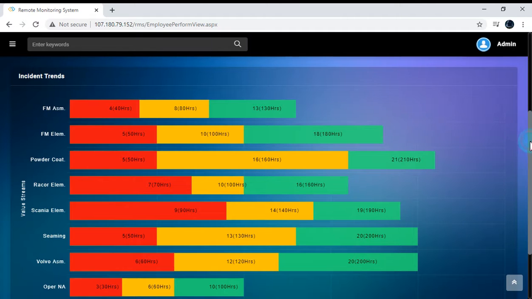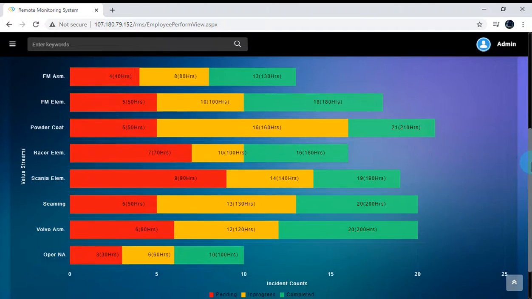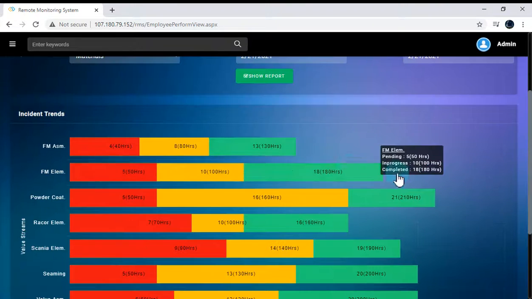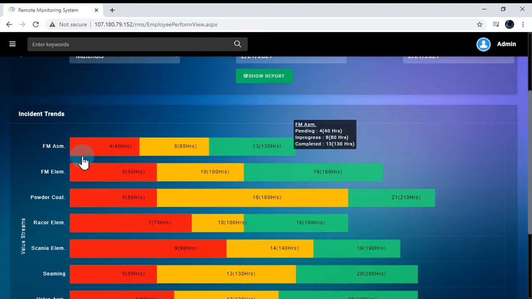Here we have three status. One is pending, other is in progress, the other one is completed. On mouse over of the particular value stream on the bar chart, you can see a data label with all the informations in various status.